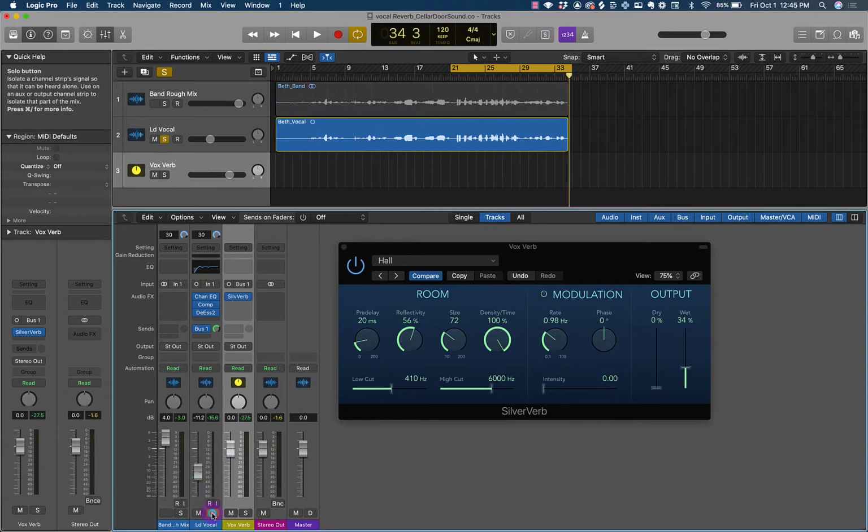I'm going to solo up this lead vocal so we can just hear the lead vocal and the Vox Verb.